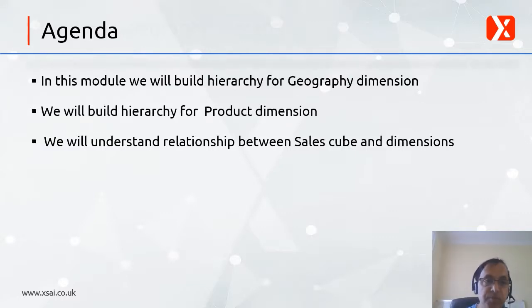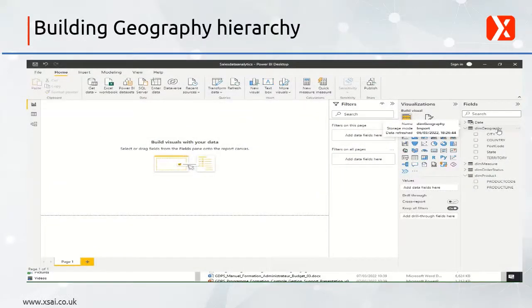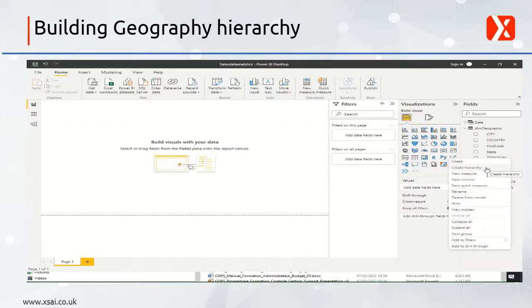I'm here in Power BI Desktop, and here I have geography dimension, and in geography there are different attributes to this dimension. Territory is going to be my top level node, and therefore I am going to create hierarchy at this level and rename this as geography hierarchy.